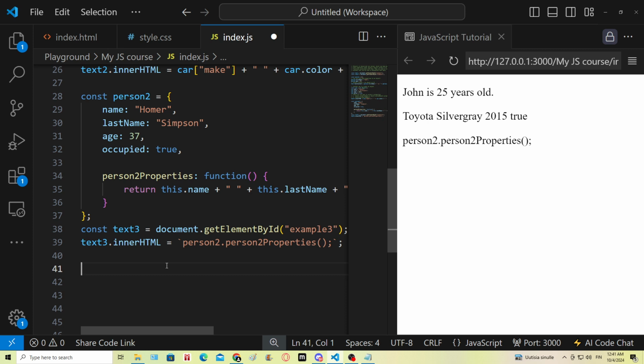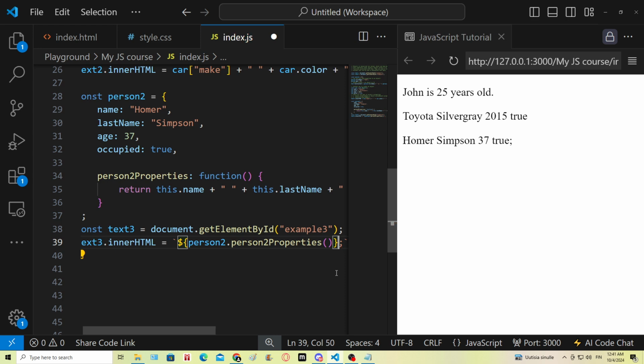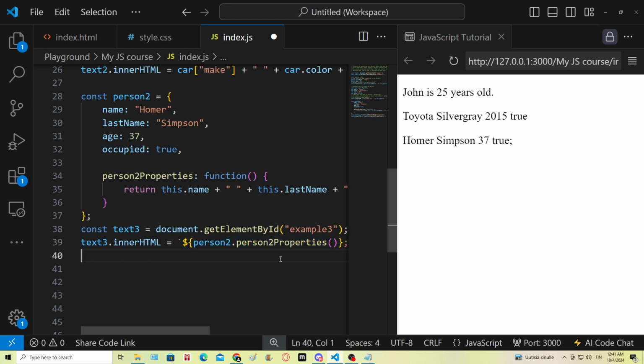Alright, oh my god, I am so freaking stupid. I gotta put it inside of a placeholder. There we go, finally. Of course the objects and variables are not gonna show up if they are not inside of a placeholder. Alright, anyways, right now we are executing this function and then we are going to get the outcome. Homer Simpson 37 true. So yeah.